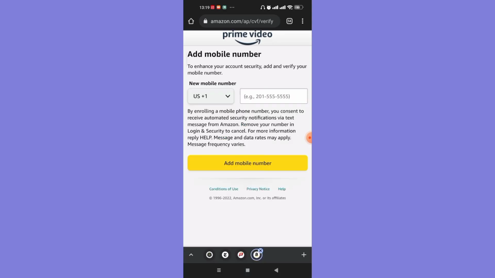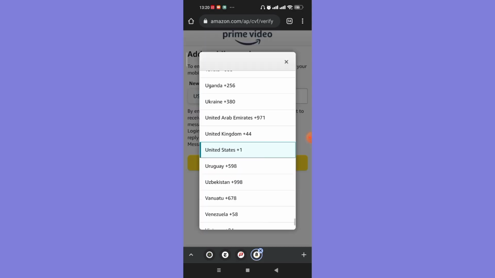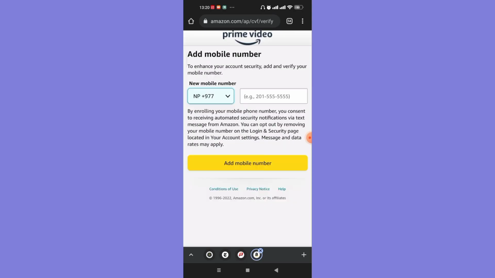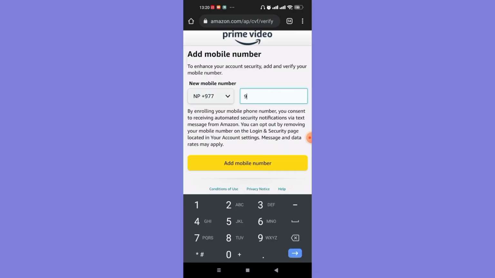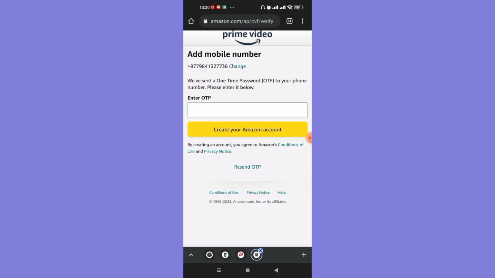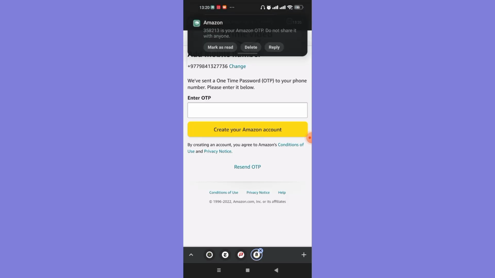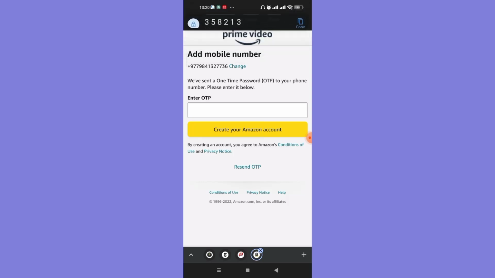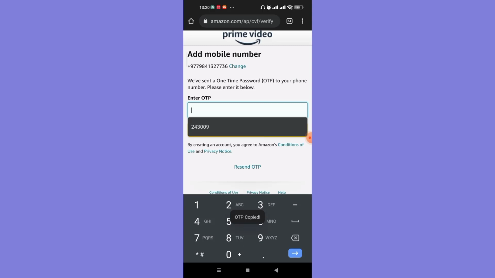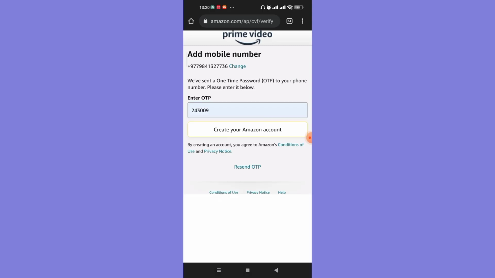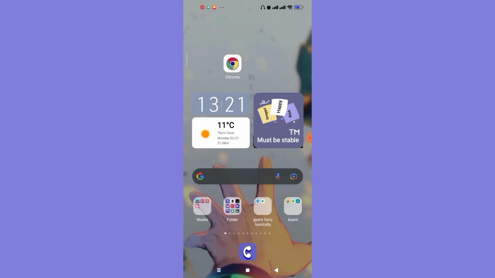After I fill in the OTP code, I'll have to fill in my mobile number. Now I can select the country by clicking on this drop down arrow. After I select my country, I'll have to fill in my mobile number. Once I fill in my mobile number, another OTP will be sent to my phone, which I'll have to copy and then paste on this text field and then click on the create your Amazon account option. Once you complete all the required steps correctly, an Amazon account for you will be automatically created.